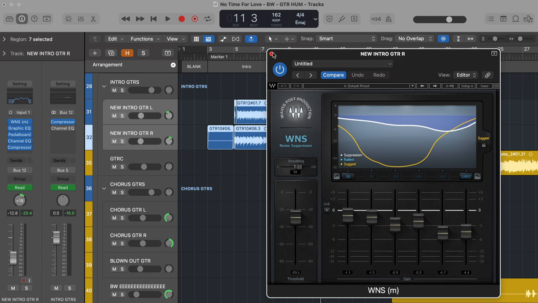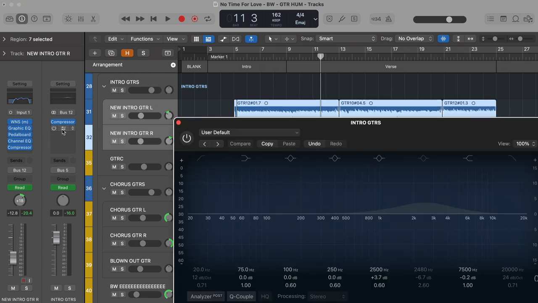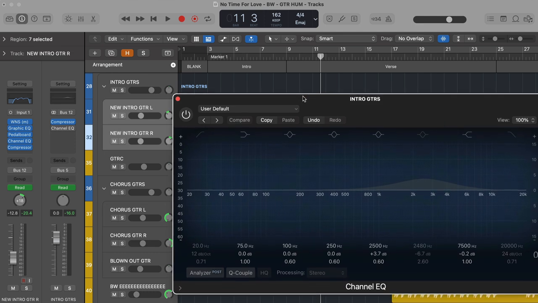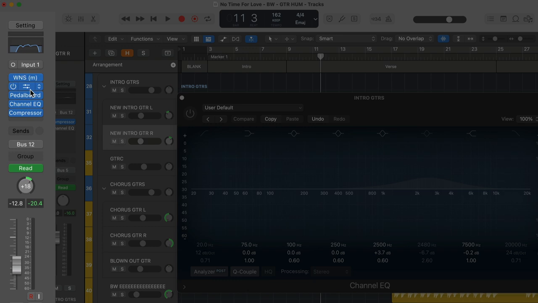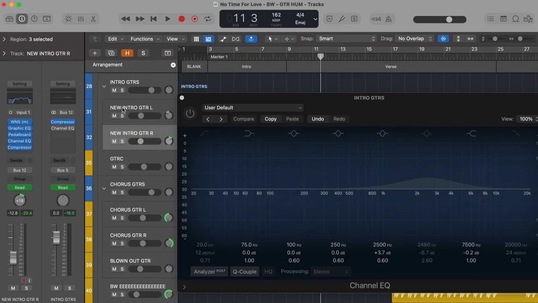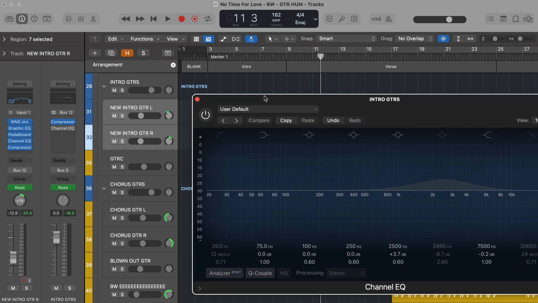So you'll likely need to use a little bit of EQ after a noise suppression plugin just to reintroduce a little bit of that tone. So you could do this on the same guitar track just after the noise suppression plugin, or in this case, I have two of these guitars and they're exactly the same and I have this exact same noise suppression on both.